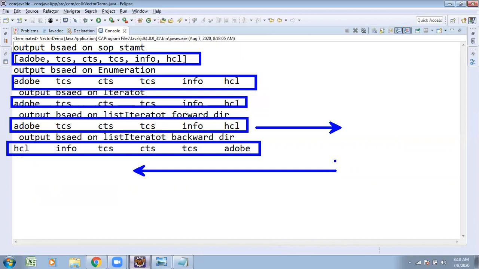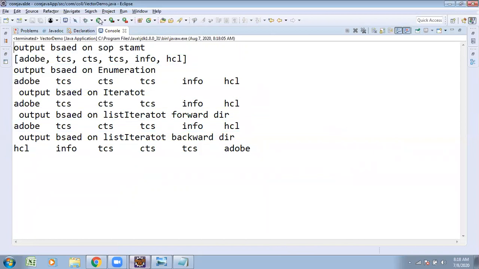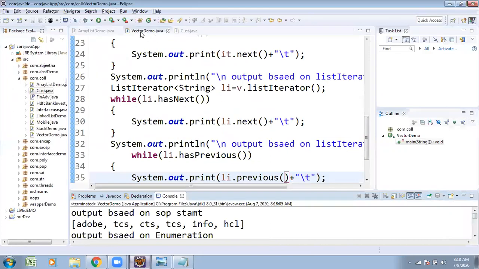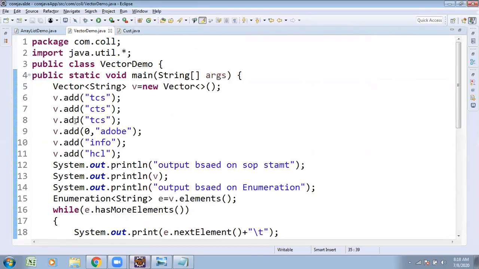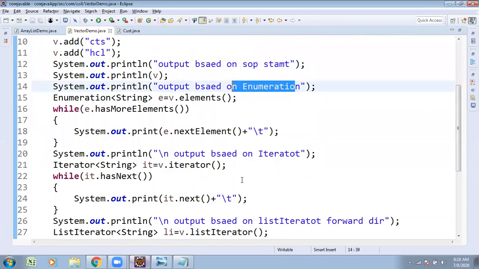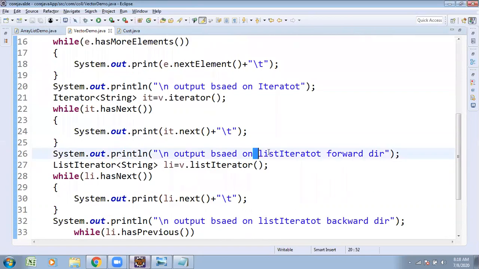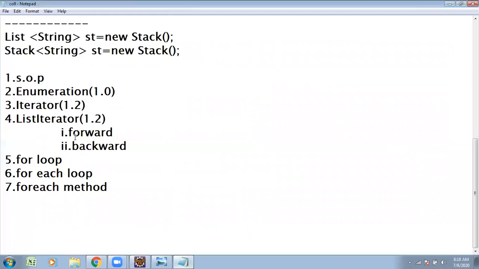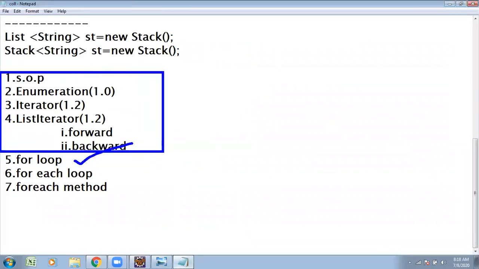Similarly, I wanted to concentrate on the remaining types of scenarios also. So what have we done till now? System.out.println based, enumeration based, iterator based, list iterator forward direction as well as backward direction. I also said one more technique. Till this is finished, I wanted to use the for loop.